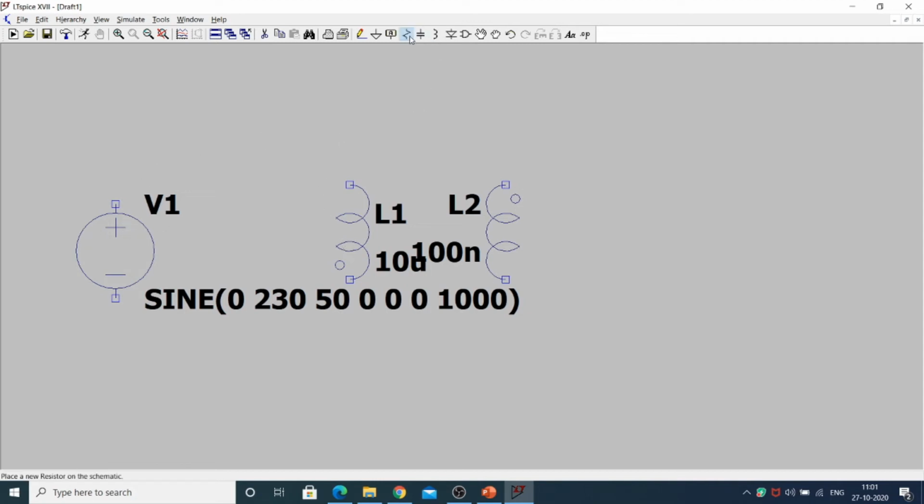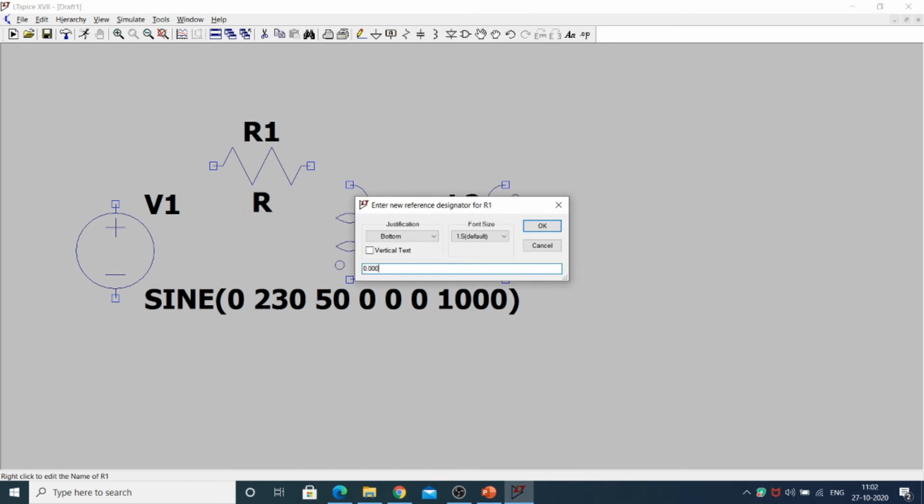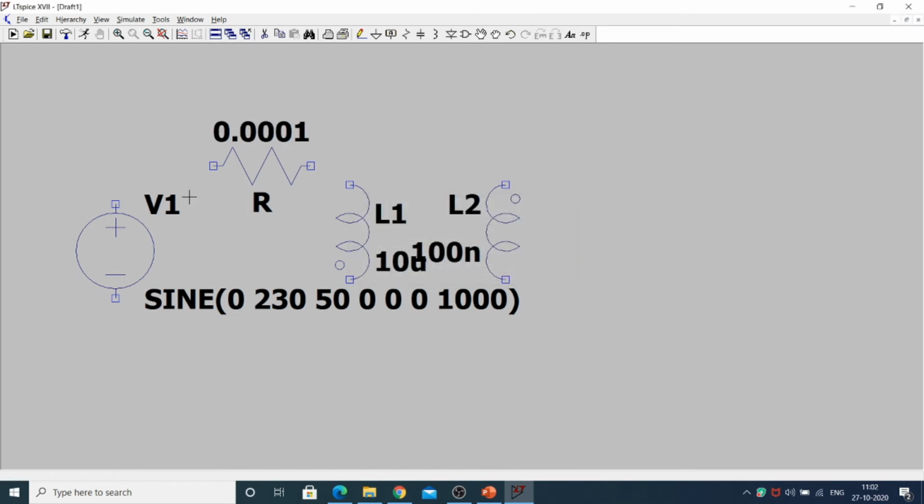Before that, I will take a series resistance. The value should be very small, 0.001. Connect the wire. Take the ground terminal first. Wire it. Primary side connection is over.